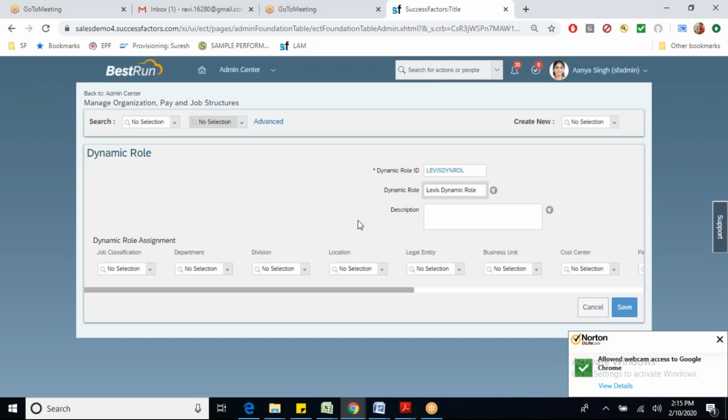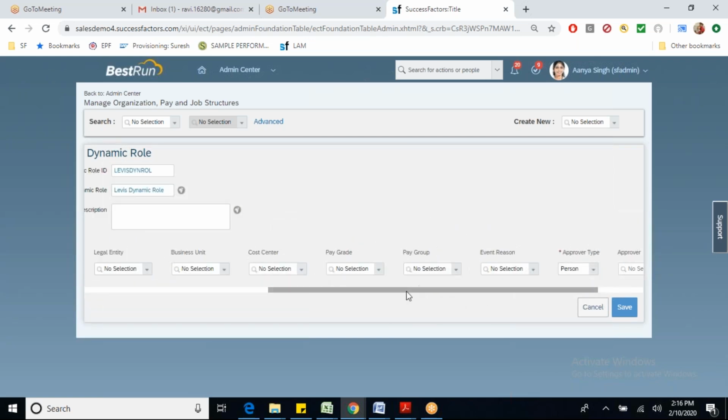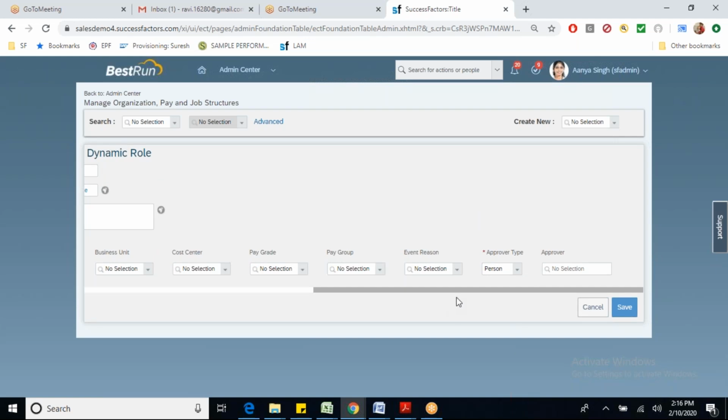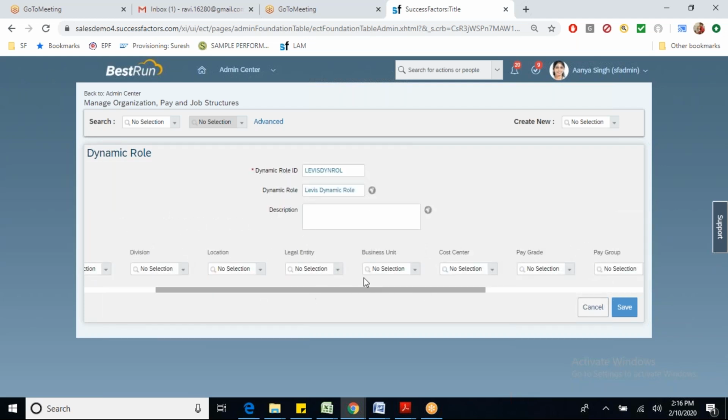Now I've told you, right, it can be anything: job classification, department, division, location, legal entity, business unit, cost center, pay grade, pay group, event reason, approval type. It can be anything up to event reason. That means if I want different approvers based on business unit, or legal entity, or location, I can select.